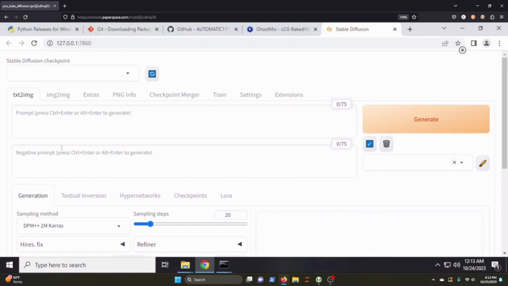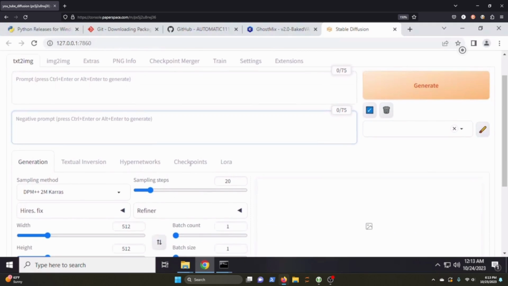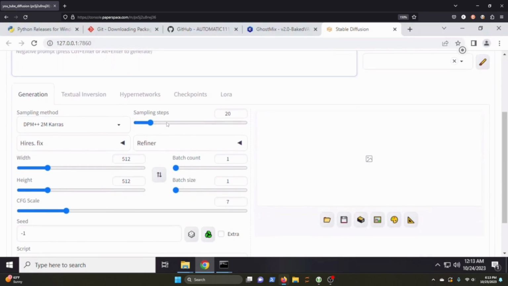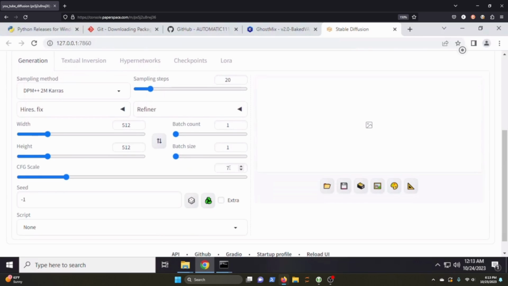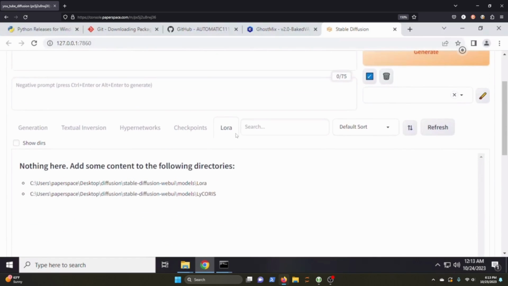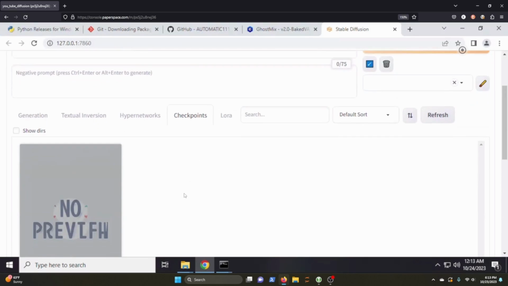So you can see we write in our prompt here. This is a negative prompt. We're going to do generation. You can learn more about these online and what they're used for. You can see here if you want to use a LoRa, you can add it to this. Just need to create another folder in models called LoRa. We have our checkpoint here.